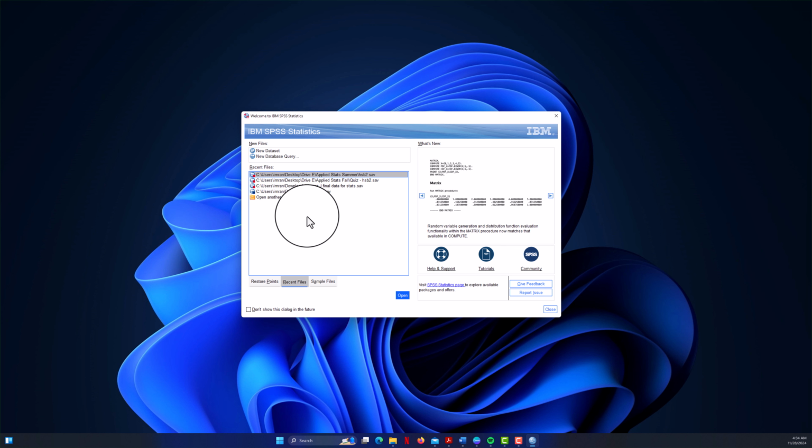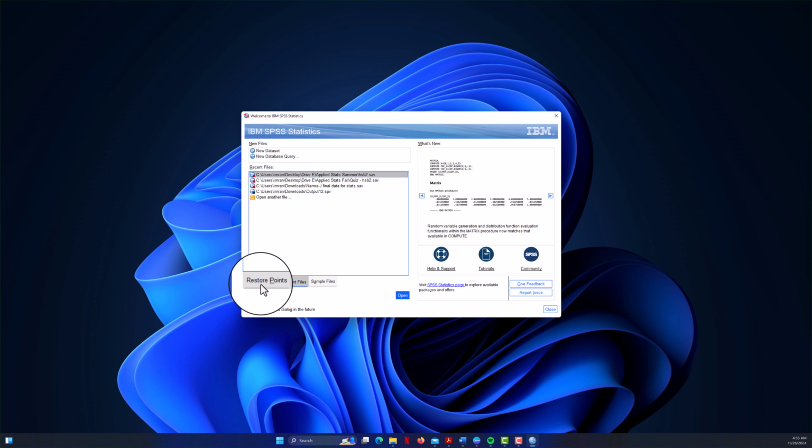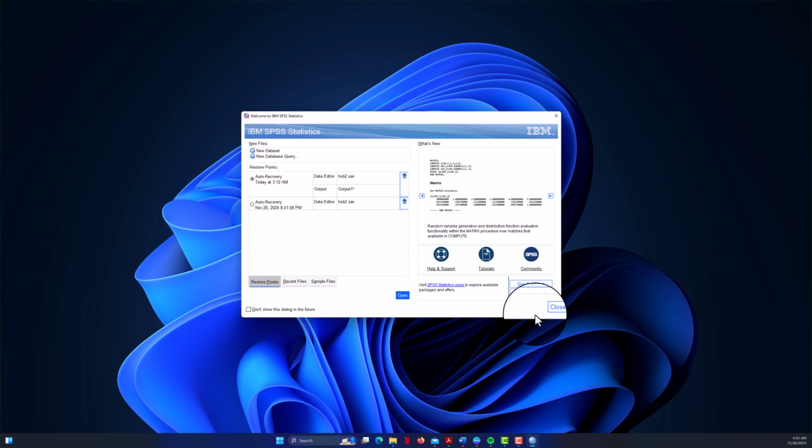Recent files is very useful and it gives you all the data sets that you have worked on very recently. And the next option is sample files. Sample files are also very useful for students or beginners who want to exercise and practice on some data so they can polish their skills. So if you don't need any of these options, sample files, recent files or restore points, you can click the close button and the main interface will pop up.